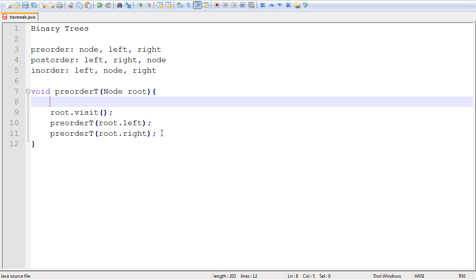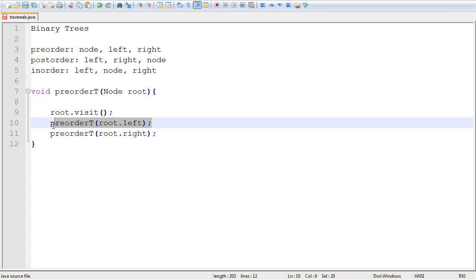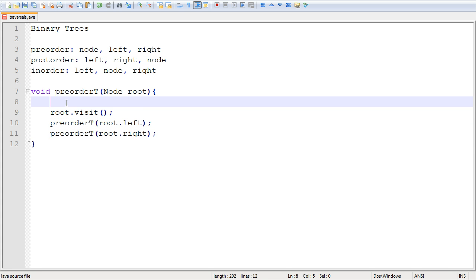Now, this is a recursive method. We need a base case. What will be our base case? It'll be a leaf node. So once we reach a leaf node, we would call the pre-order traversal on its left child. The left child of a leaf node is null, and so is the right child. So our base case would be if root equals null. So if we're calling pre-order traversal on a null, then we know we've reached the end of that depth.